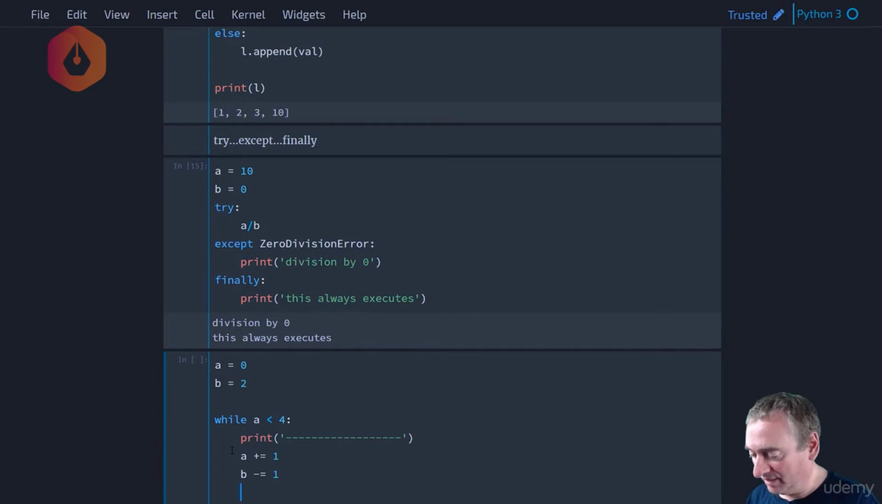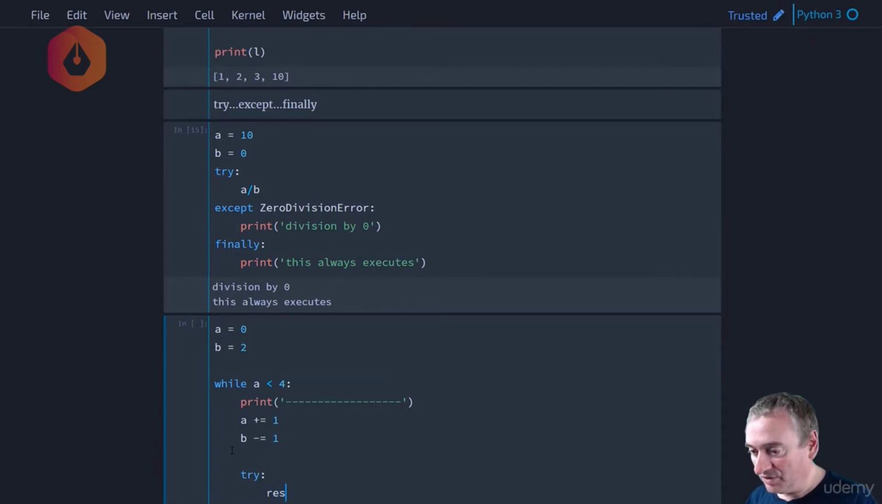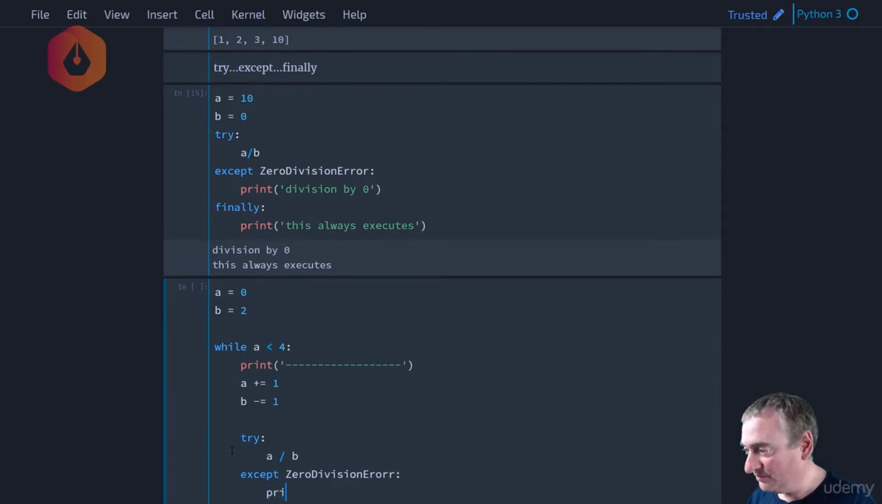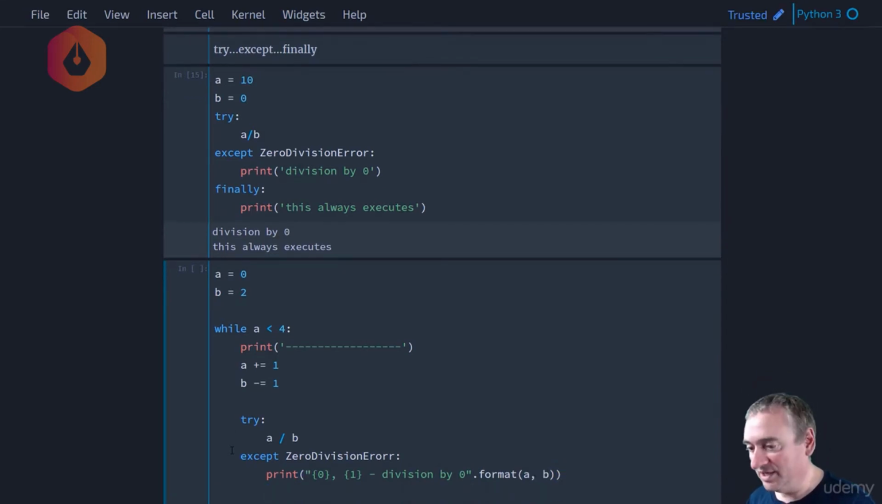And then we're going to do our try. So let's go ahead and do a try. We're going to just try a divided by b. Not going to store that anywhere. And we'll do except our ZeroDivisionError. And when we have a division error, we're going to print out the 2 numbers that are causing the problem. And we'll say that this is in the division by 0. Okay? And then we'll just format a comma b. So we'll see what's causing the problem there.